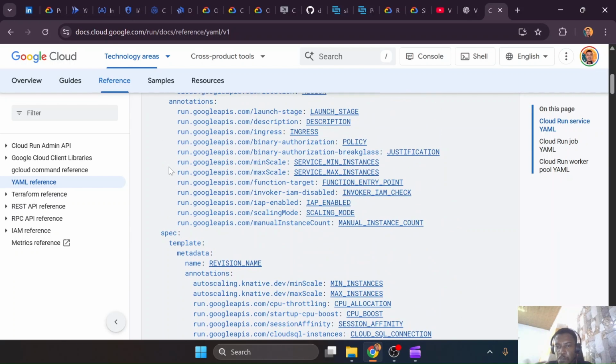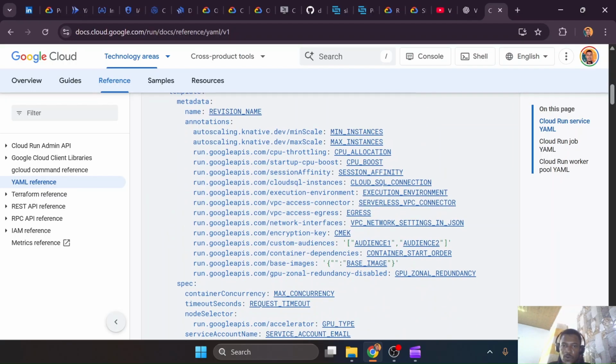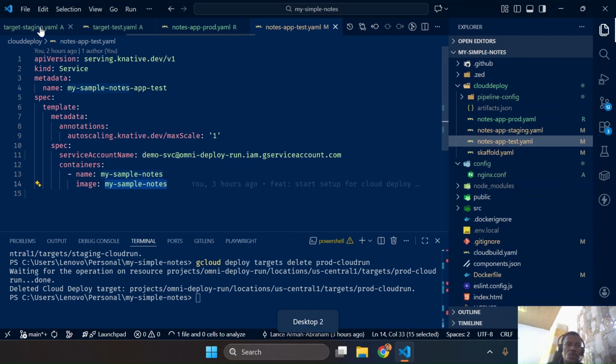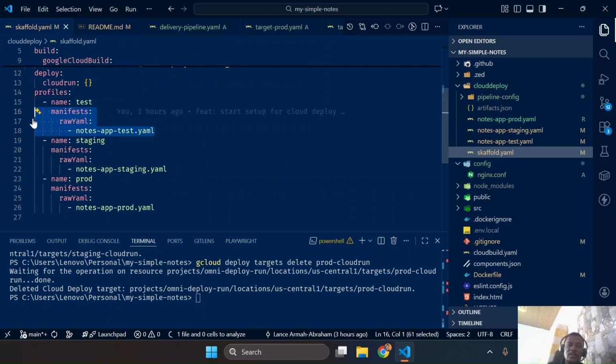So if you had more that you wanted to do, because normally when you are configuring your Cloud Run service, you have a lot of things that you do or you enable. Maybe you have ingress, you have VPC egress, you have session affinity, you have startup CPU boost. So you can do all of these configurations inside the service YAML, right? So inside your scaffold, you need to configure your service information, and then link that under profiles, right? So we have configured 3 different services: the testing one, the staging one, and then the prod one.